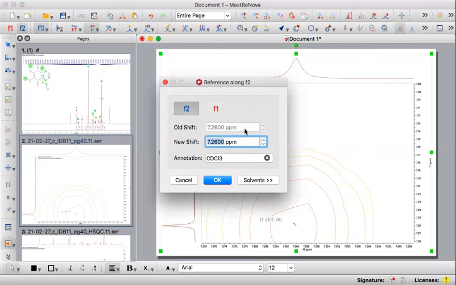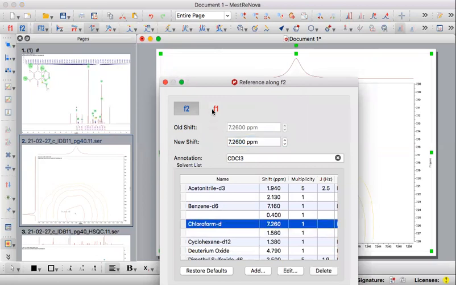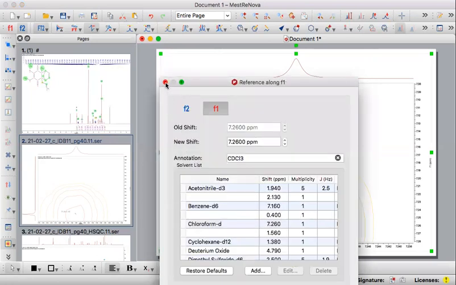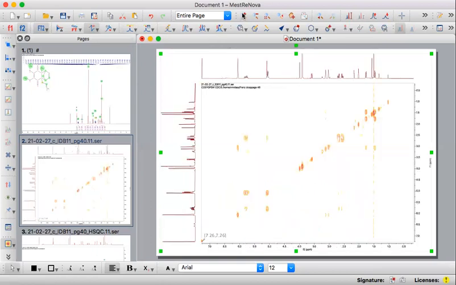Our referencing box came up. Since this is a 2D spectra, we need to reference both dimensions, so we have to reference it twice. Right now we're in the F2 dimension. I'm going to go to solvent, go to chloroform. Then I'm going to go to the F1 dimension. Once again, go to chloroform, hit OK. And now our spectra is properly referenced.